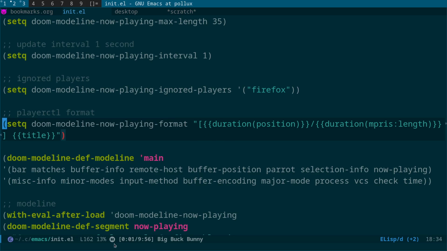What you'll notice, first of all, I'll get to the icon here, but the bit we're concentrating on is this section here. You can see we've got square brackets, we've got the position, a divider, the duration, and then the closing bracket, and then the actual title. And that corresponds to this section of code here. So we've got the bracket, and then we have the handlebar bracket. So we have duration, position. Okay, so that corresponds to this section.